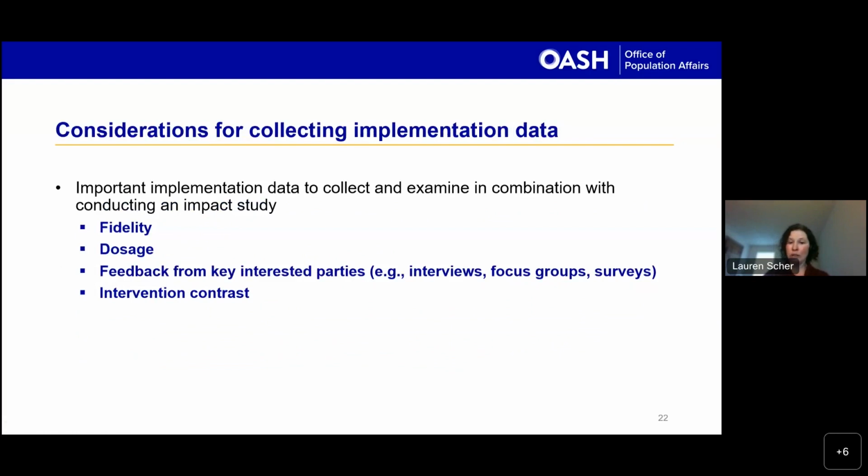Now that I've hopefully sold you on the importance of conducting an implementation evaluation in conjunction with an impact analysis, you need to think about what data you might be able to collect to help you understand both the intervention and comparison groups' experiences. This includes collecting data on fidelity, which is the degree to which the program was delivered as intended with high quality, dosage, or the degree to which the individuals attended the program and received the intended content and activities. Feedback from key interested parties.